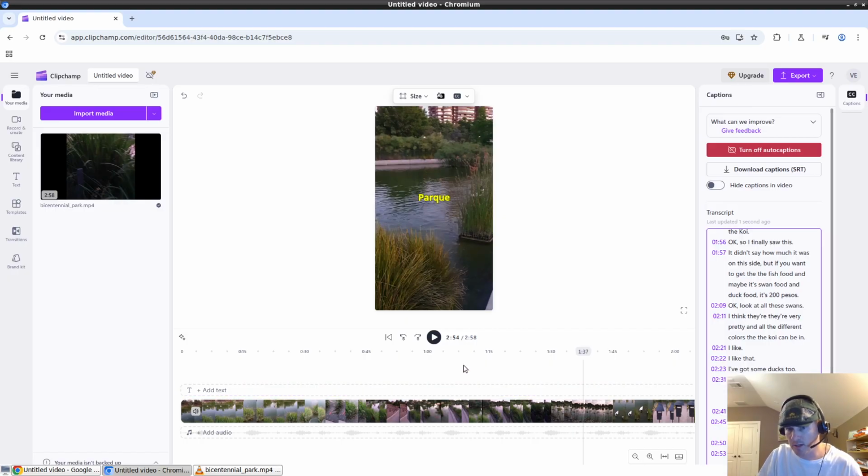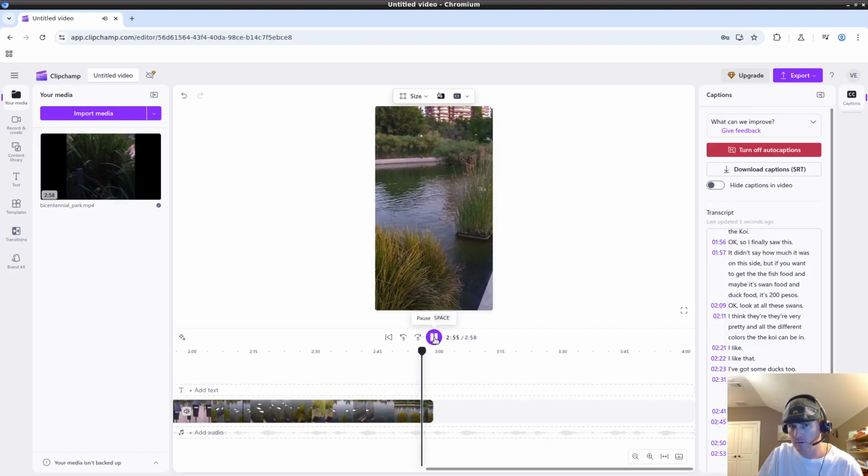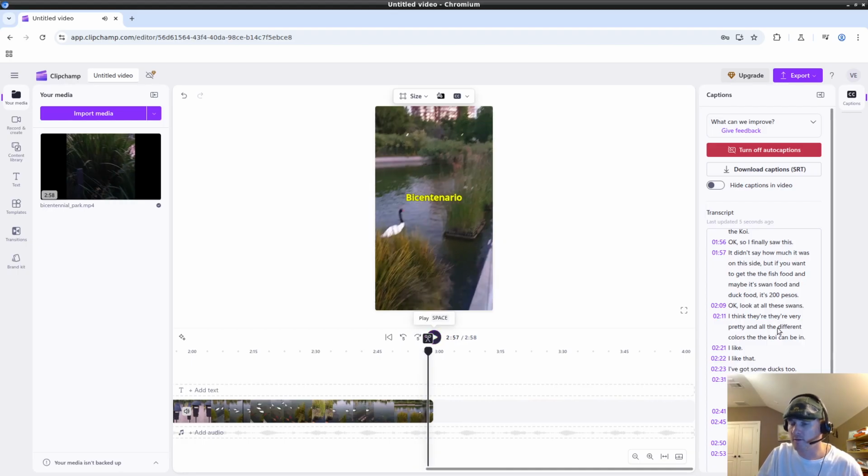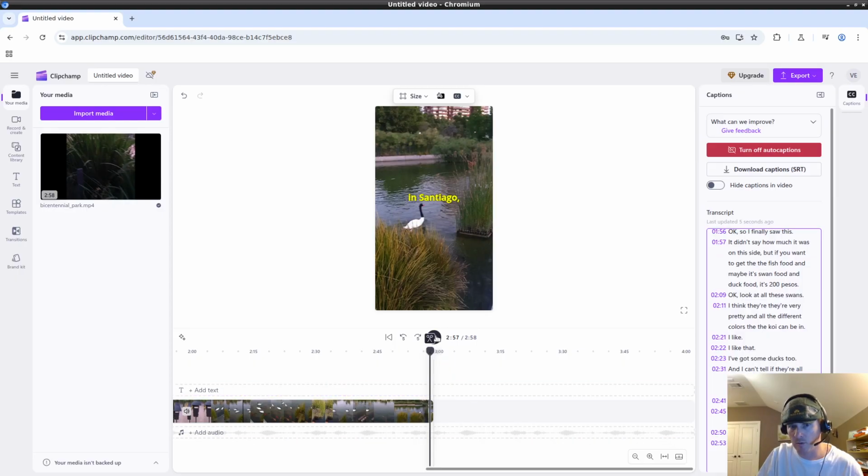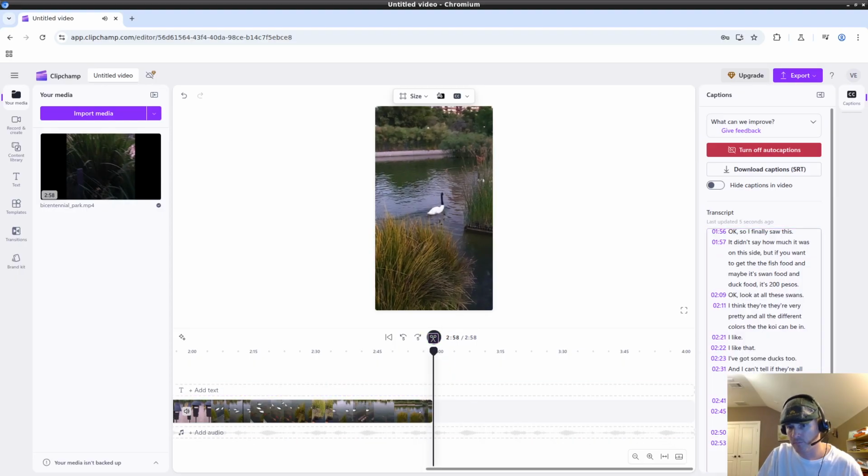So it says Parque Bicentenario. Bicentenario, so that means Bicentennial Park. And then it says in Santiago, Chile. Okay, I'm going to edit the text and I'll come back when I'm done.